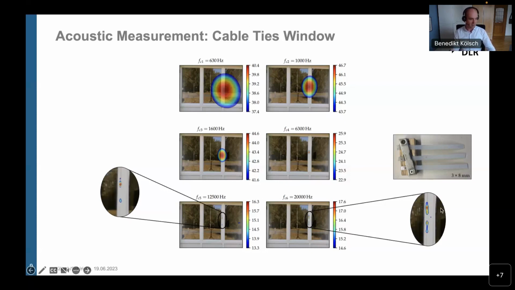Okay, I mean, you may say, okay, that's nice. You do it on one window, very close to the window. You know where the leaks are. It's some kind of laboratory setup. Great that it works, but does it really work in the field or on a very large scale?